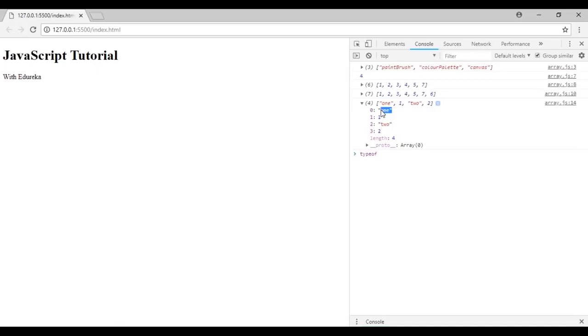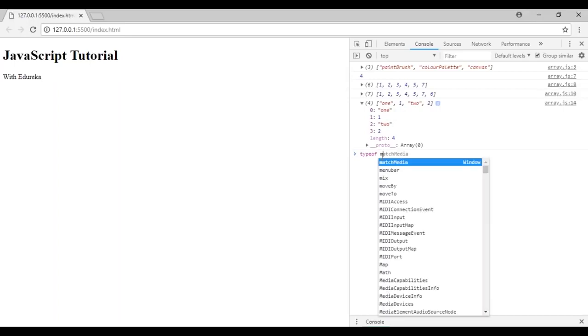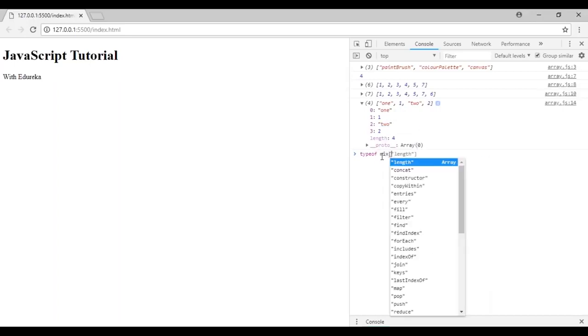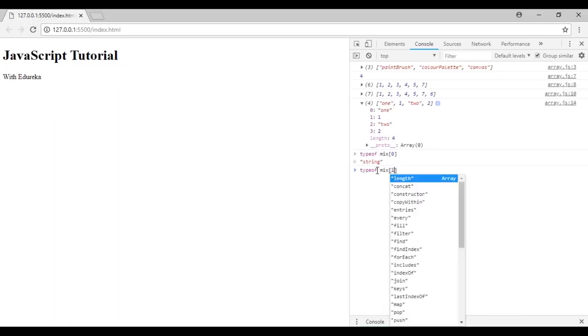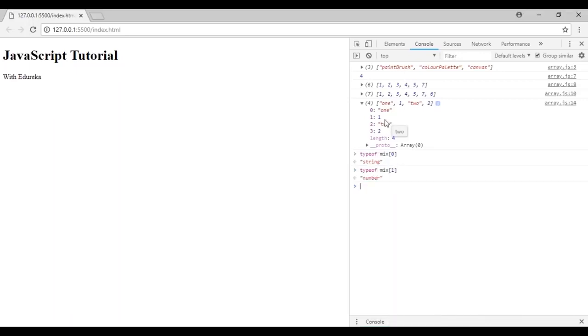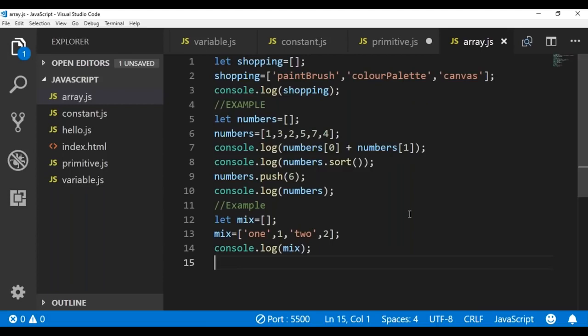How do you do that? You write the name of the array, and you open up brackets and you write the index of the element, which is 0. So this is a string, correct? Now similarly, let's check the type of the second element. This is a number. So now we know that within an array we can have variables of different data types. All right guys, with this we are done with arrays.